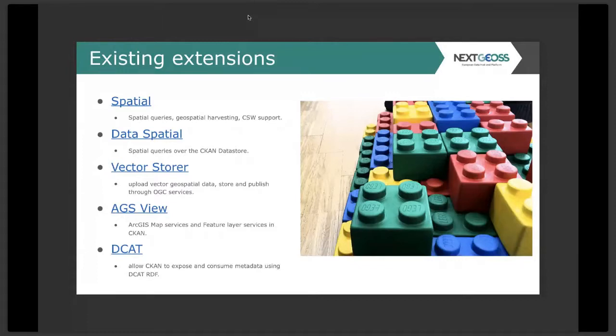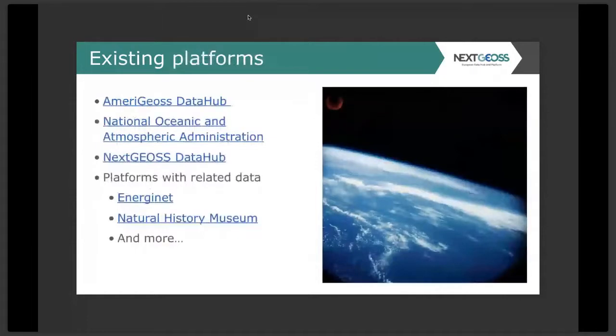There are several existing platforms that are running CKAN for Earth observation data: the NextGEOSS Data Hub, the National Oceanic Atmospheric Administration, NextGEOSS, of course. But then there are a range of other CKAN installations around the world that have Earth observation data in them with other types of data.